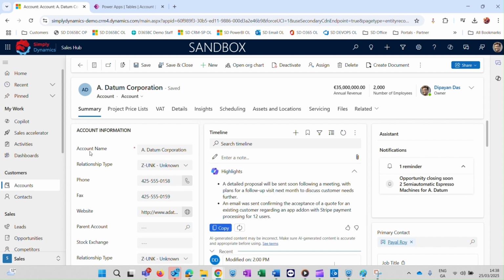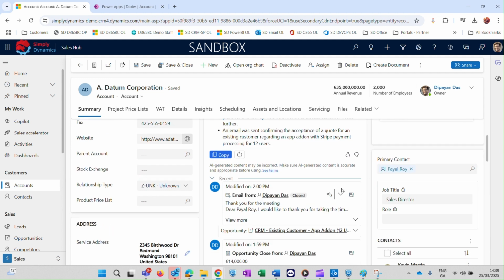Now I'll do a very small demo on how I can remove a particular field and add a new field. I want to remove this stock exchange field because it's of no use to me. So I'll go to the Power Platform. Like I said, the Dynamics 365 sales application is built on top of the Power Platform. I already have this Power Apps tab open, so I'll go to that.